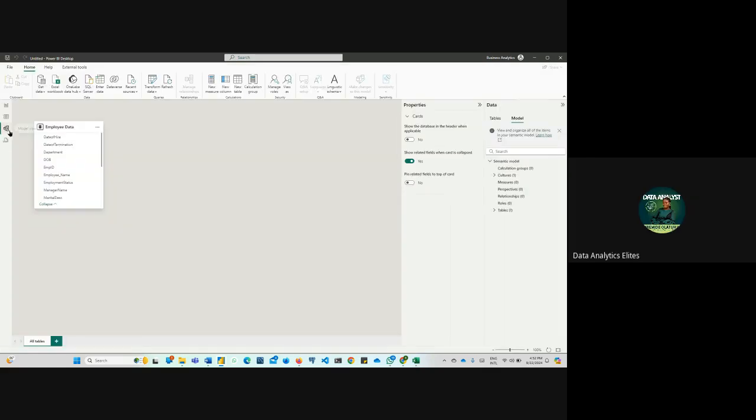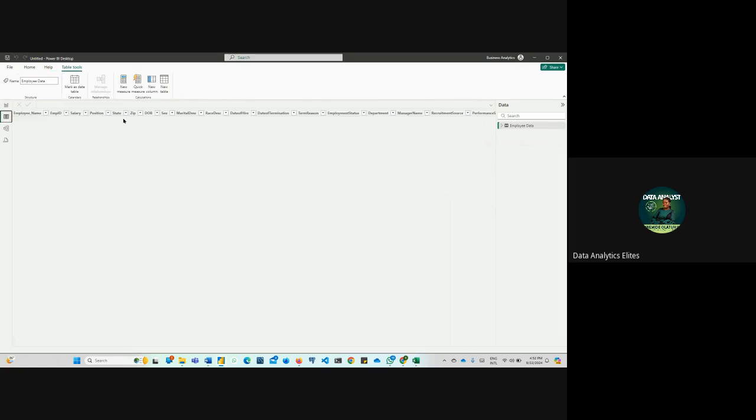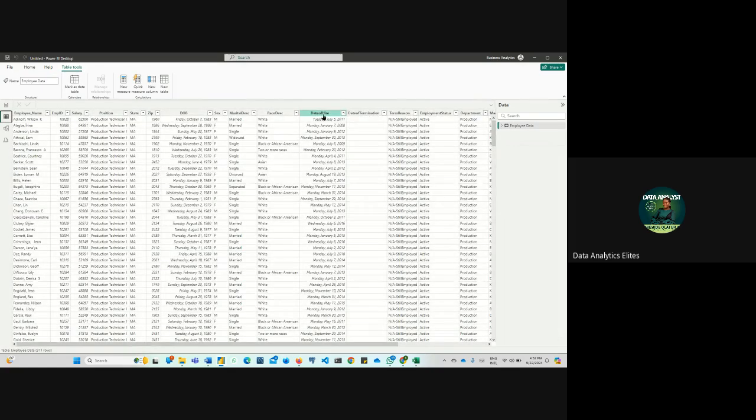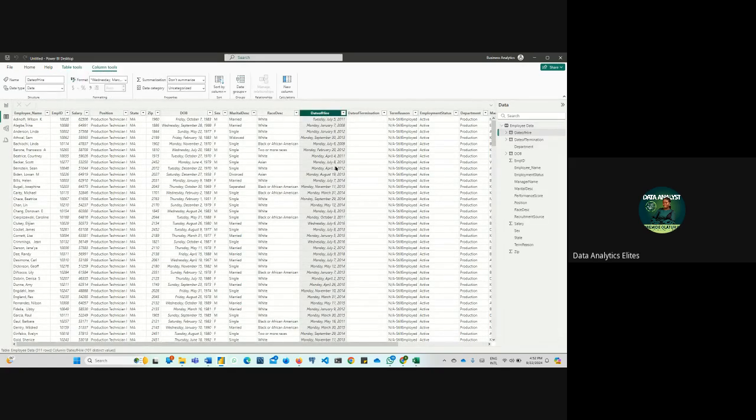Let's come here. Our data is already loaded here, employee data, but we have two dates here. If we check here, you see that we have date of hire and then we have date of termination. Do you understand? And we also have date of birth.